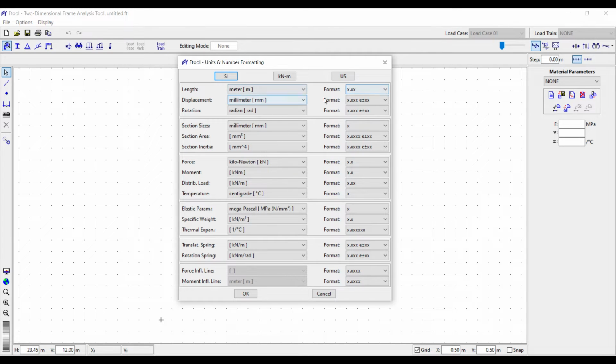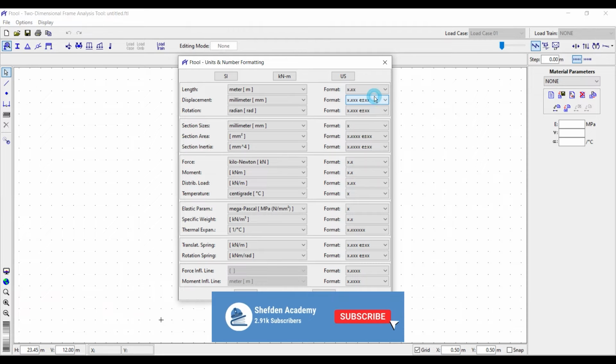Then another thing is you can change the number of decimal points you want to have for each of these parameters. For the length, you have 2 decimal points. For displacement, you have 4 decimal points, and it can also be expressed in terms of 10 raised to some power.